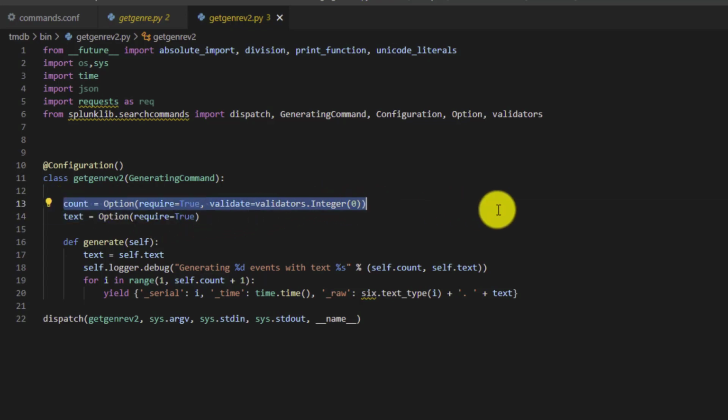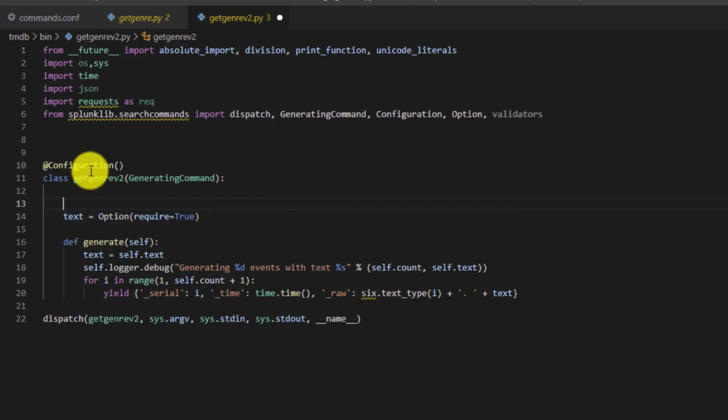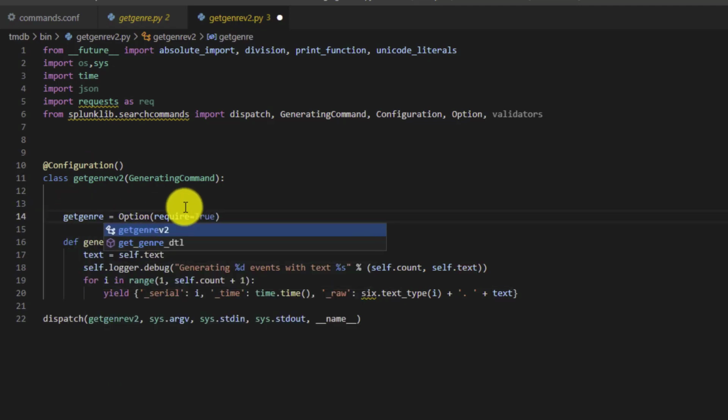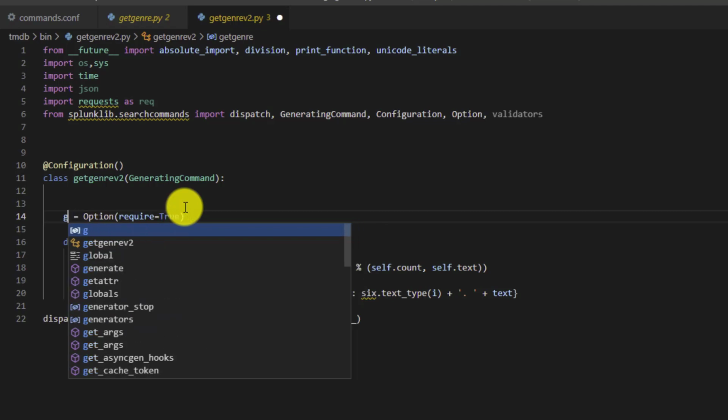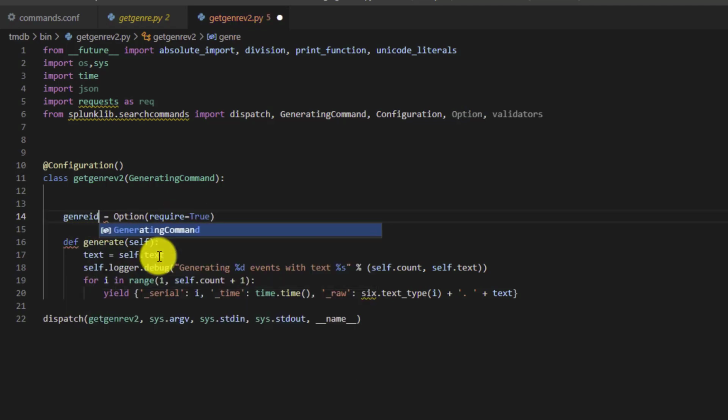So I will create a simple input called getJener ID, G-E-N-R-A-I-D. So that's my input here. And if you see the documentation for the option, it takes a lot of arguments. One of the arguments is require.